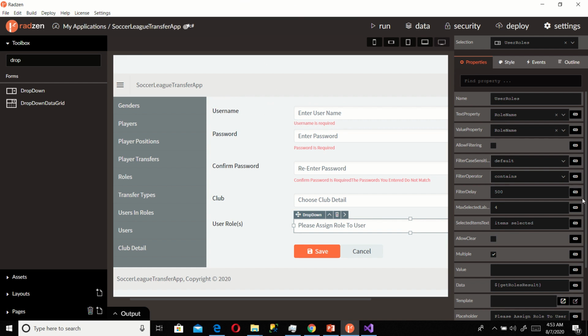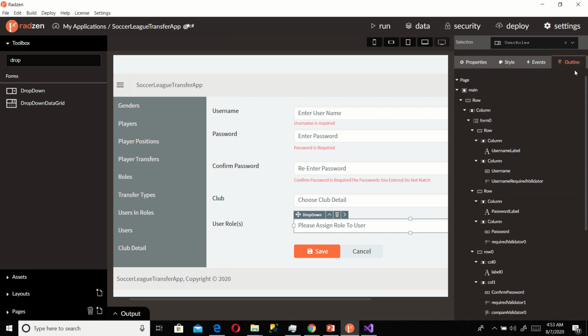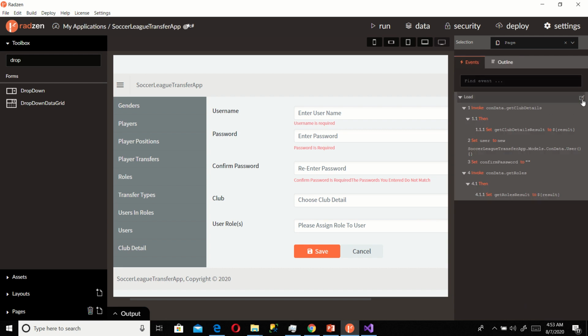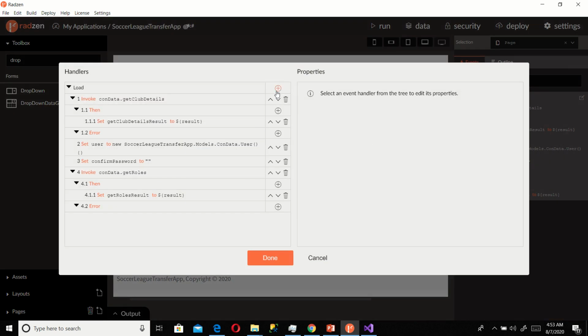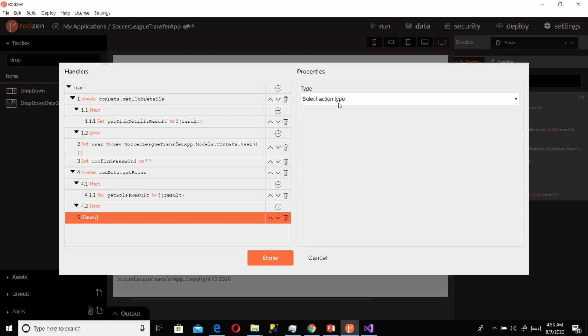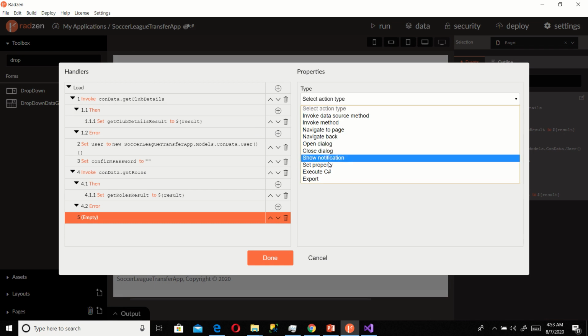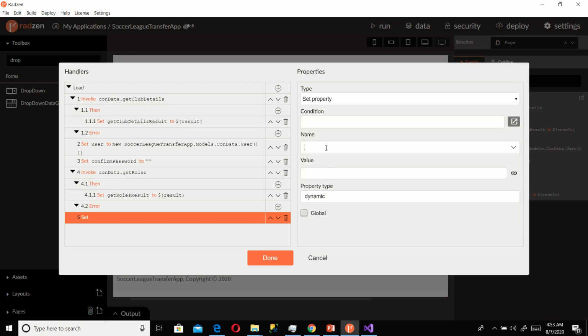Now, the next thing I'm going to do is go to outline. I'll go to page. I'll click on the page property, which is the page control, the parent control. Here, I'll go to events. I'm going to handle the load event. I click on plus. I'm going to create a new variable. I'm going to call this variable user role names.